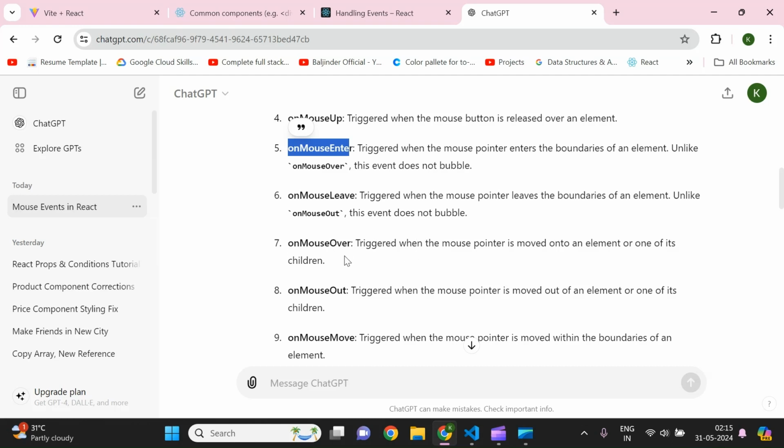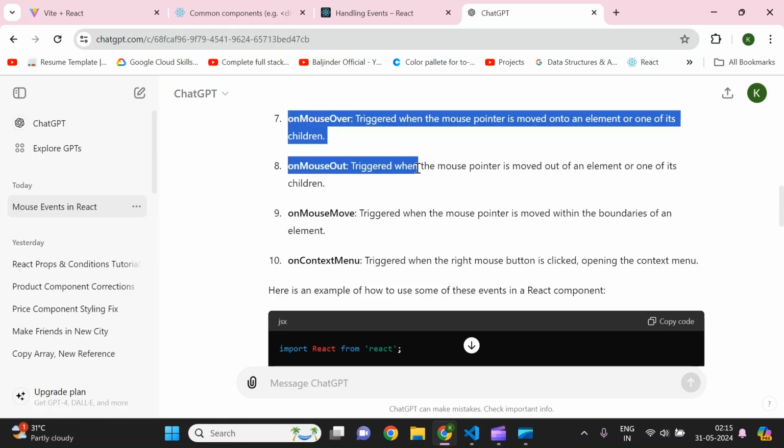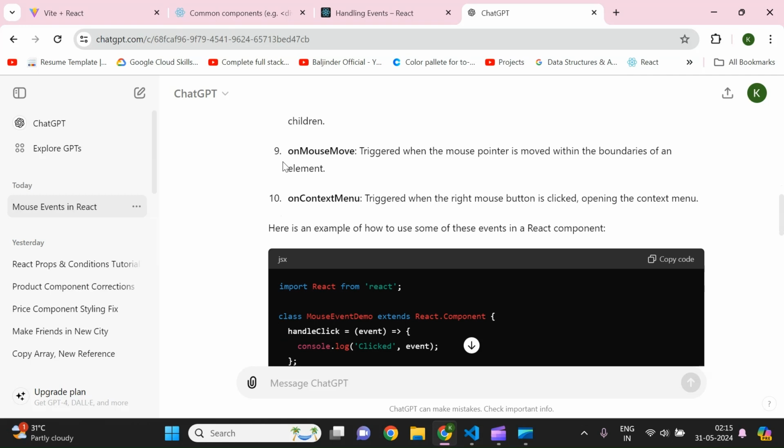Okay, so this can be used in a map. So when we are hovering on something, information about that appears. On mouse out, moved out of an element or its children. So suppose we have an unordered list, we have 5 list items. When we are scrolling over the items, each and every item should be enlarged. When we leave, this property should cease to exist. Same thing with on mouse move. When the mouse moves, we want it to be bold. Then again, when it moves, we want it to be light, bold, light.